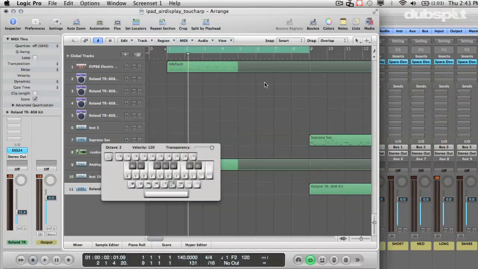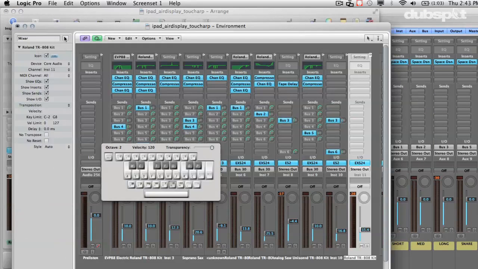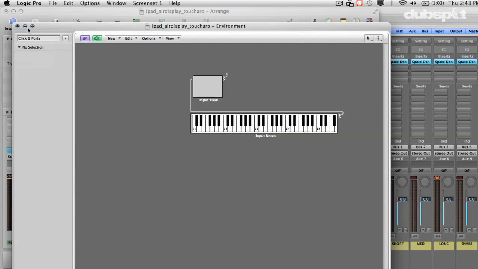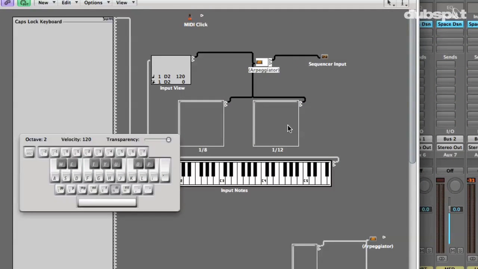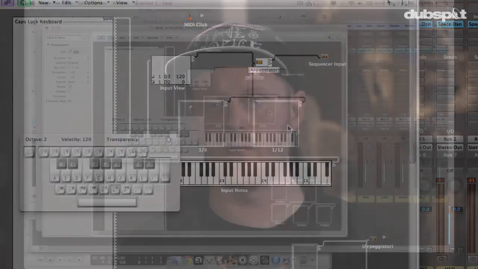I have it set up here in the clicks and ports layer of the environment. Before we get into the environment, what the environment is, it's a part of Logic where we can manipulate the MIDI signal flow. So we can control all of the MIDI that's coming in, whether that's the caps lock keyboard, a controller keyboard, or a knob or a fader. We can take that and manipulate what it does in Logic, right? So one of the ways that we're going to use this is to have it arpeggiate the note data that's coming in. If you're interested in learning more about the environment, we do a whole class on it in level 5 of our Logic course for Dubspot and Dubspot Online.